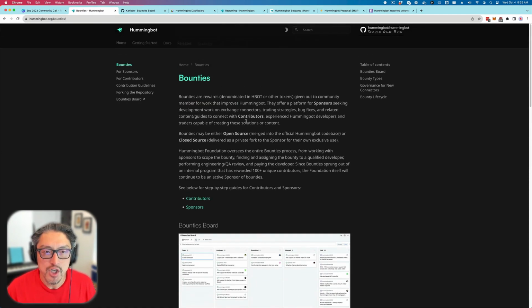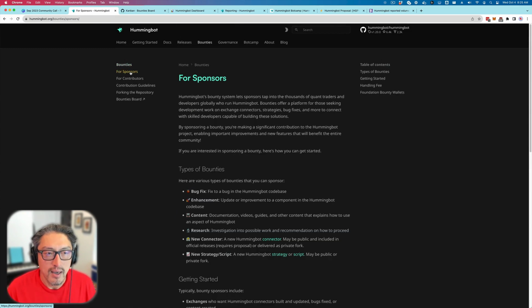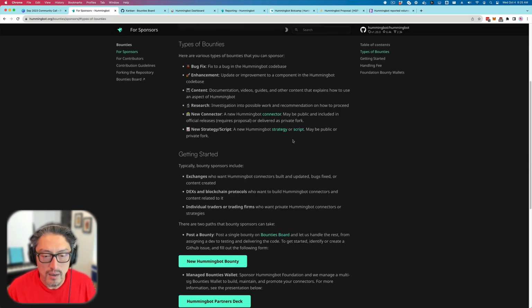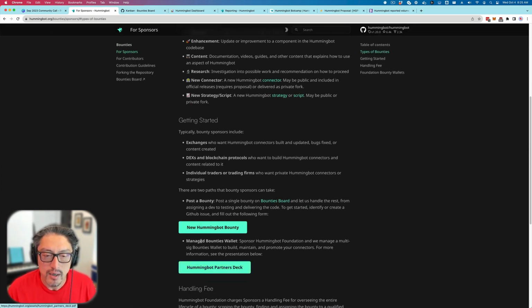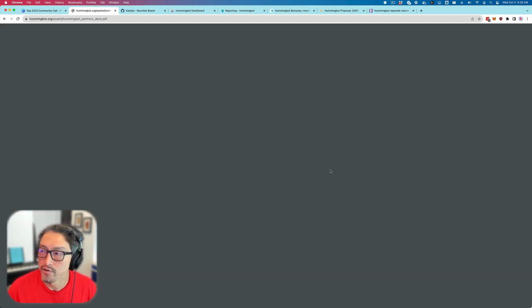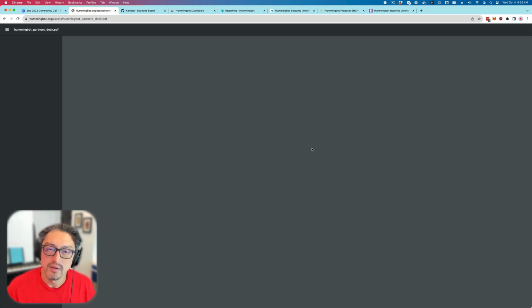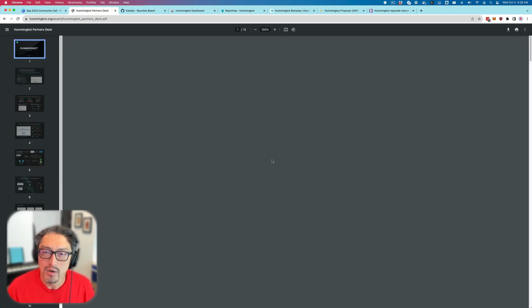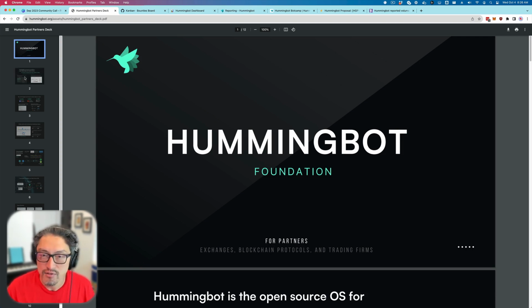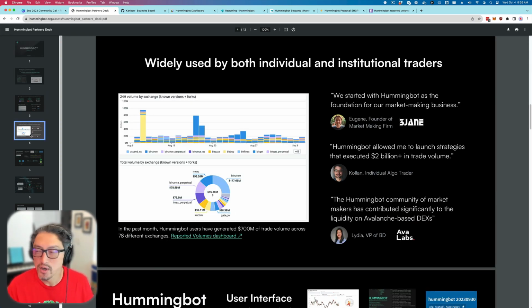We have information on the bounties section on our docs, and in the sponsor section, we also have some information on the bounties process, including a form that you would need to fill out in order to initiate the bounties process, as well as this deck, the Hummingbot Partners deck here, that walks into more detail about how Hummingbot Foundation works, like our history, size of our community, some testimonials from people. This is, I'm sure people in the audience have seen before, but I do want to show you a couple of things here.